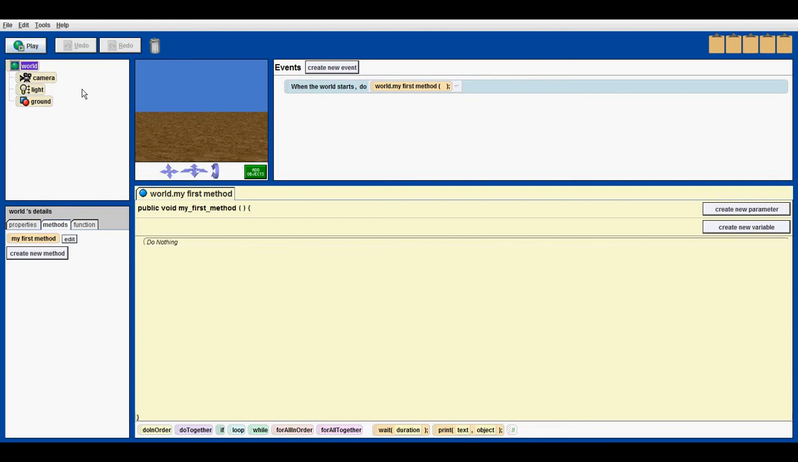Basically, what the object tree does is it just lists all of the different objects that are in our world. Now, when I first start Alice, it's always going to have a camera object, a light object, and a ground object. But as you begin to add to your program, you'll start to add objects, and then they'll show up here under the object tree.